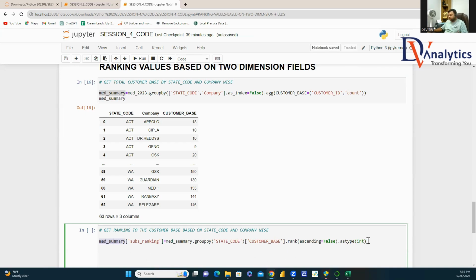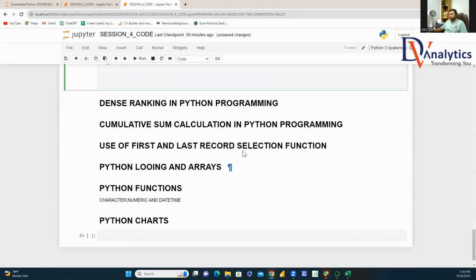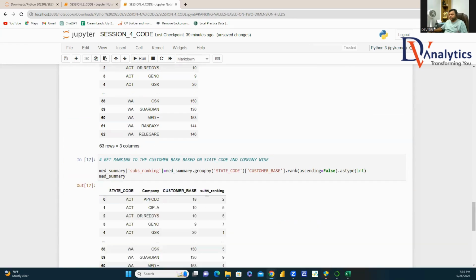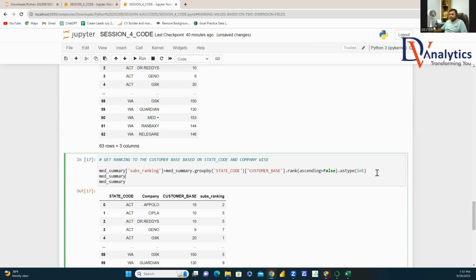Now, if I call this table here, did I get my ranking? Yes or no? But I want to make this sorting in descending order. What will I write here? I'll call dot sort underscore values. How do you sort these values, guys? What we discussed now: state underscore code, state code. Then what is the next column name? Company. Are you getting this?